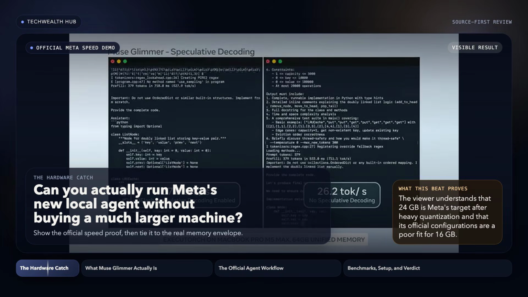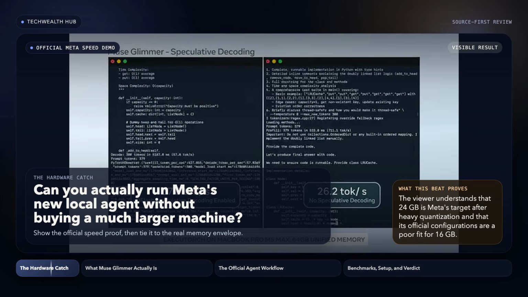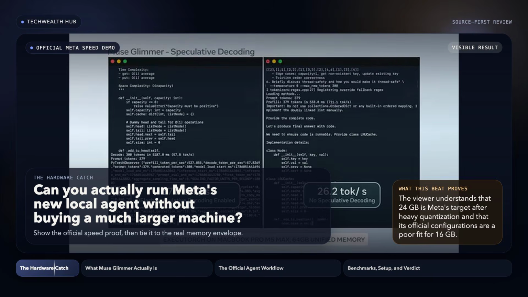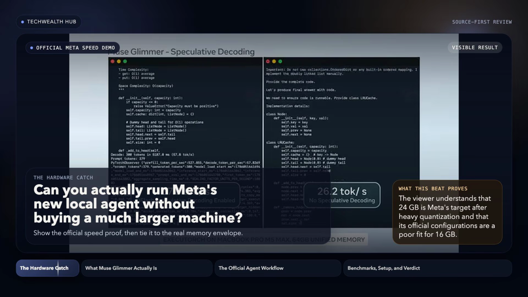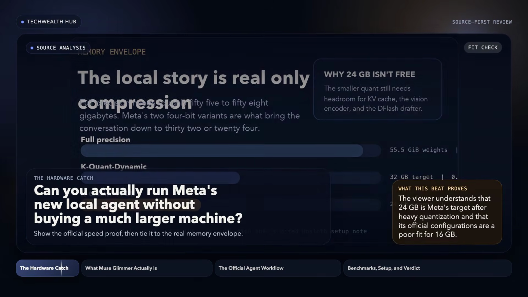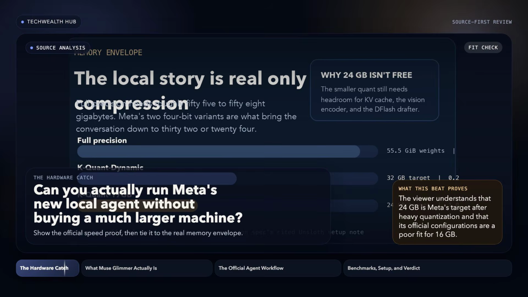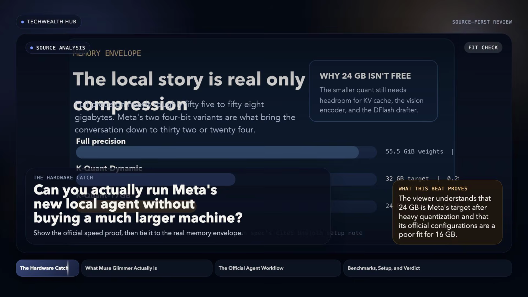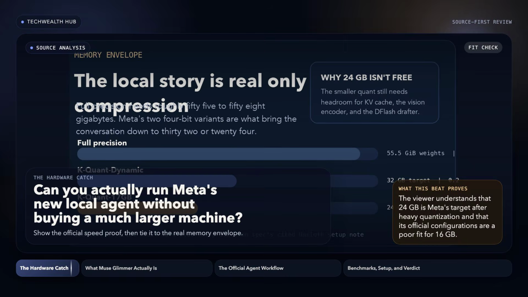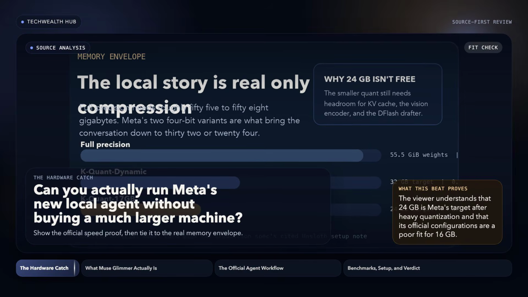In the first minute, I am going to show you Meta's official speed demo, the 24GB target behind its smallest official configuration, and why that official path is a poor fit for a 16GB machine like this one. Then we will separate what Meta actually proved from what still sits in the vendor claim bucket.